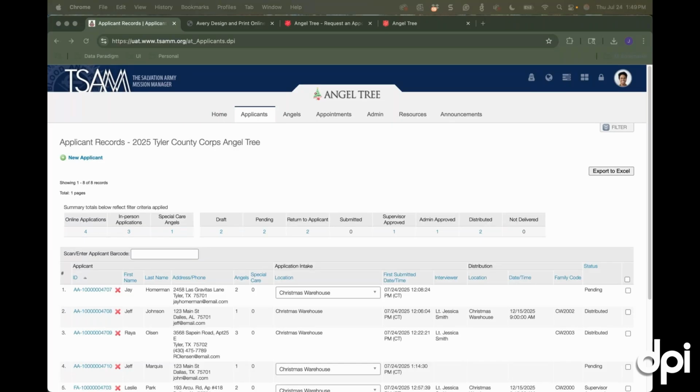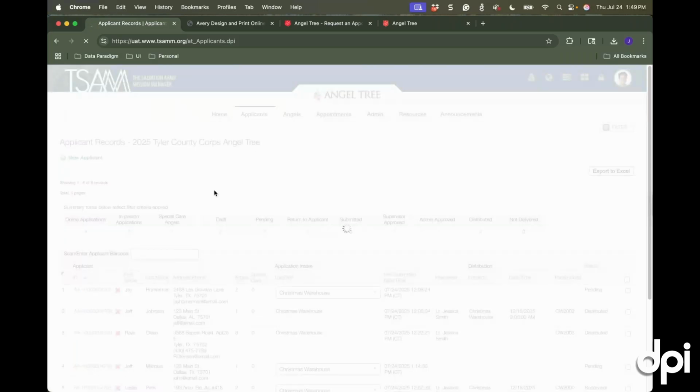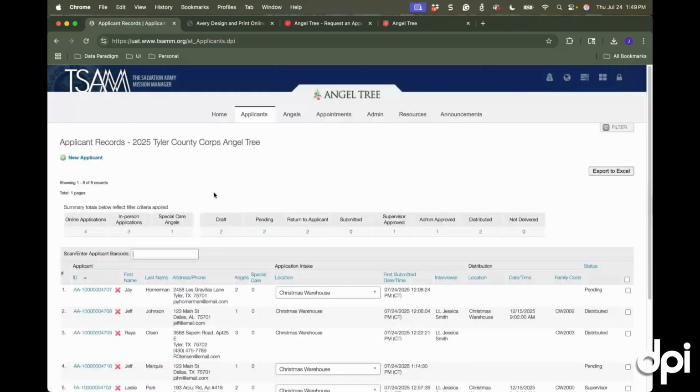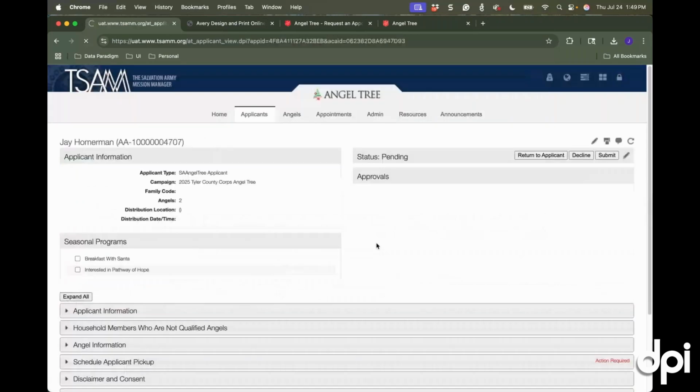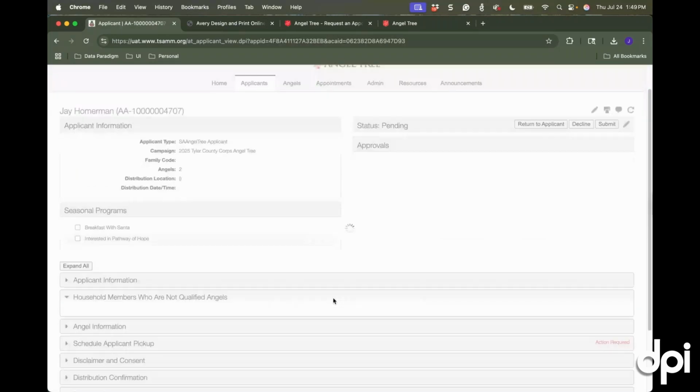How does an applicant get notified if they do not qualify for Angel Tree? One of the options you have in the system is to decline an applicant. You can decline an applicant at many stages. They can be admin approved and still be declined. So let's take Jay Homerman here. Jay, for one reason or another, isn't qualified. Maybe that's for financial purposes.